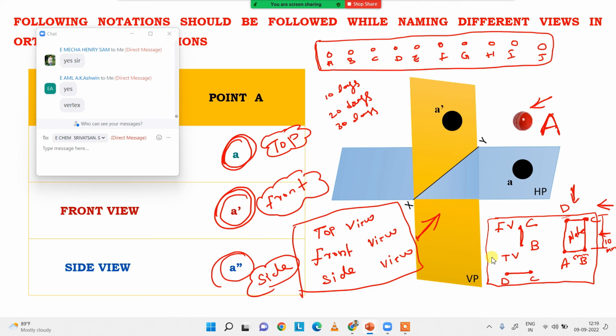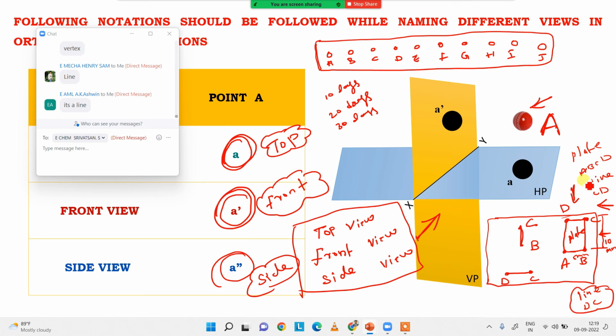What will the production team think? I'll just erase. He doesn't know whether you're going to design or manufacture a plate ABCD, line CD, or line DC. He will never understand which one he has to manufacture. Either you want to manufacture a line or you want to manufacture a plate. He will get confused.